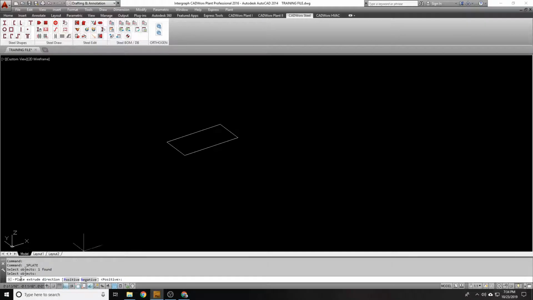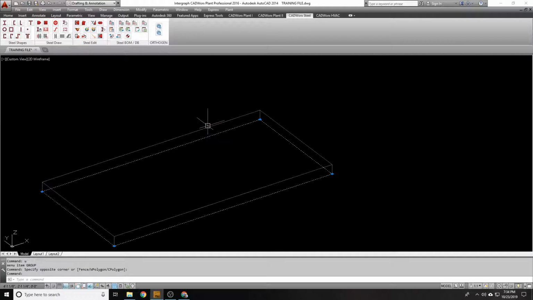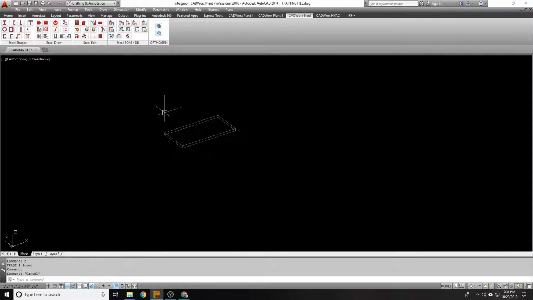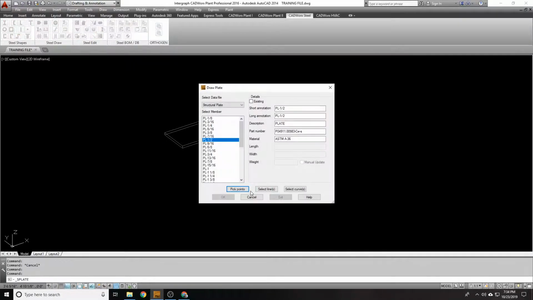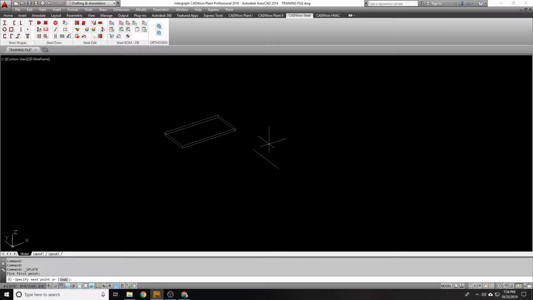It's going to ask you if you want to extrude it in a positive or negative direction. We're going to go positive, which basically means it's going to go positive z-axis versus negative z-axis. So positive makes it go up, and there's our plate. And our polyline is still left behind, so keep that in mind. If you're looking to clean up your drawings, you can always just select everything and then deselect your plate and erase your polyline behind.